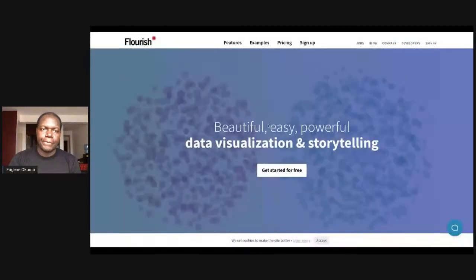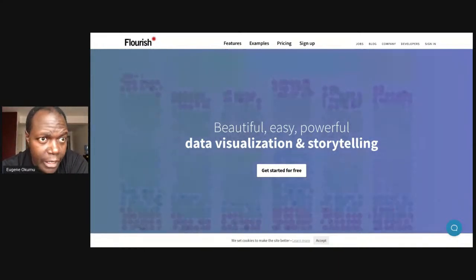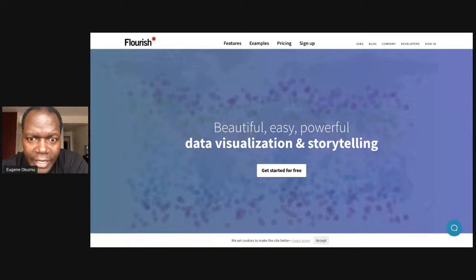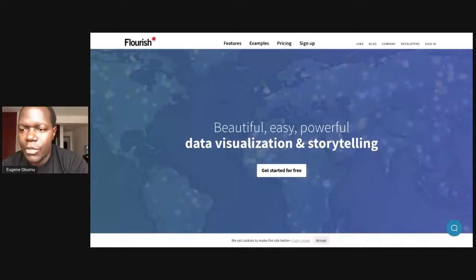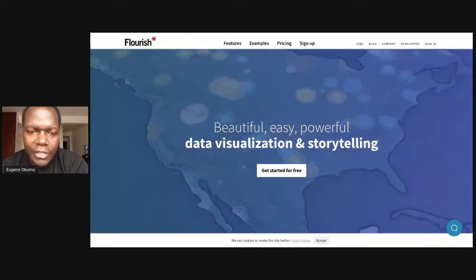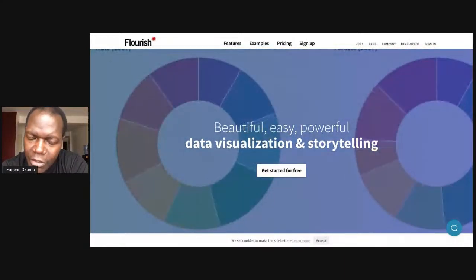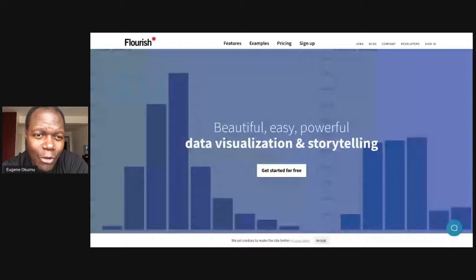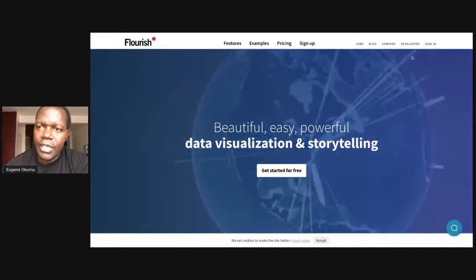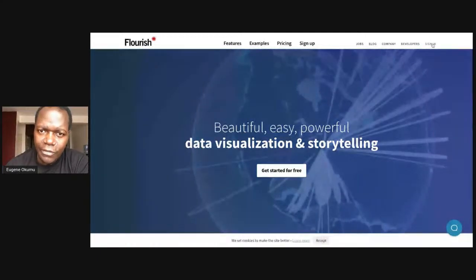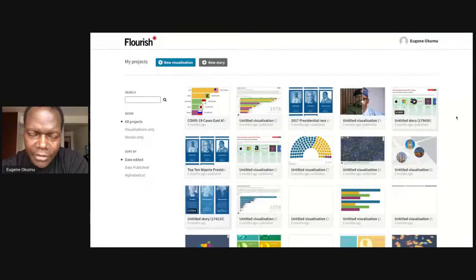So this is what it looks like when you log into Flourish for the very first time. And for basic accounts, you can get to use it for free. But if you want a corporate account, it's paid for service. But news organizations do qualify for a free corporate account. All you have to do is apply for access to the Flourish team. So I'll quickly sign in and show us some of the features that Flourish is capable of from a visualization perspective.